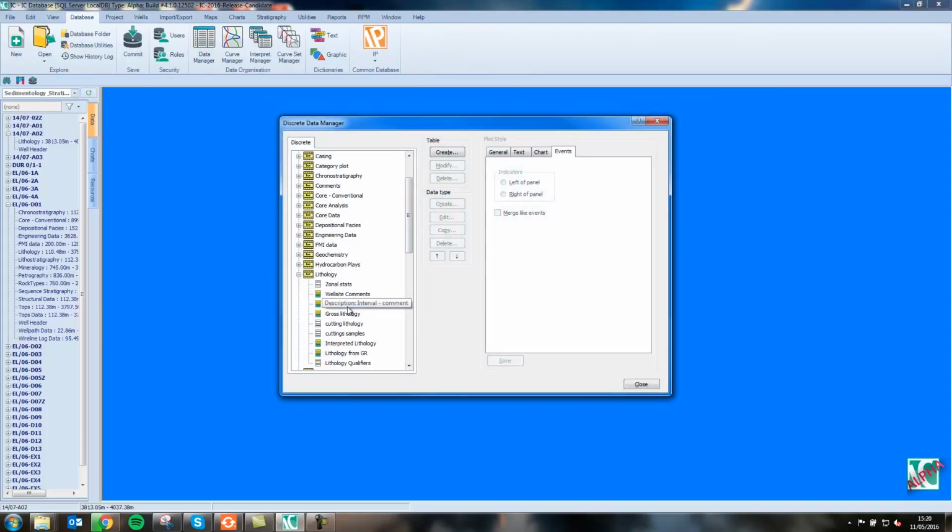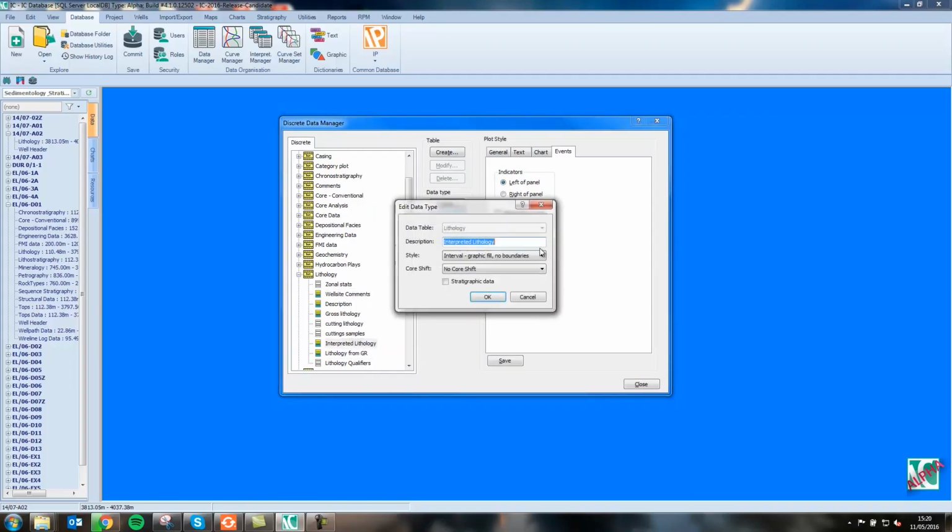So for my lithology data, I've chosen an interval graphic fill with no boundaries, so I'm not using the boundary type. However, from this list you can see we've got a very large variety of data styles you can use. So you'd be hard pressed to find a data file that couldn't be displayed with one of these styles. We cater for very specific types, from your sequence stratigraphy data right down to quite generic styles such as point value or point comment.